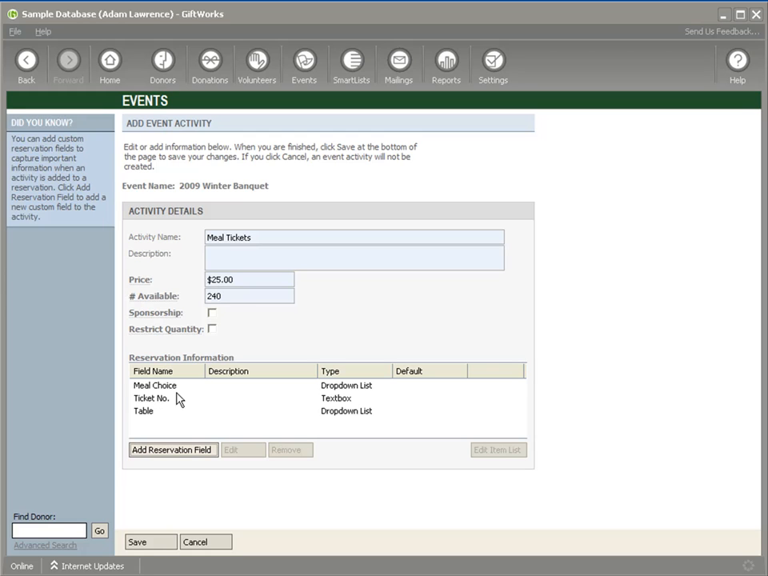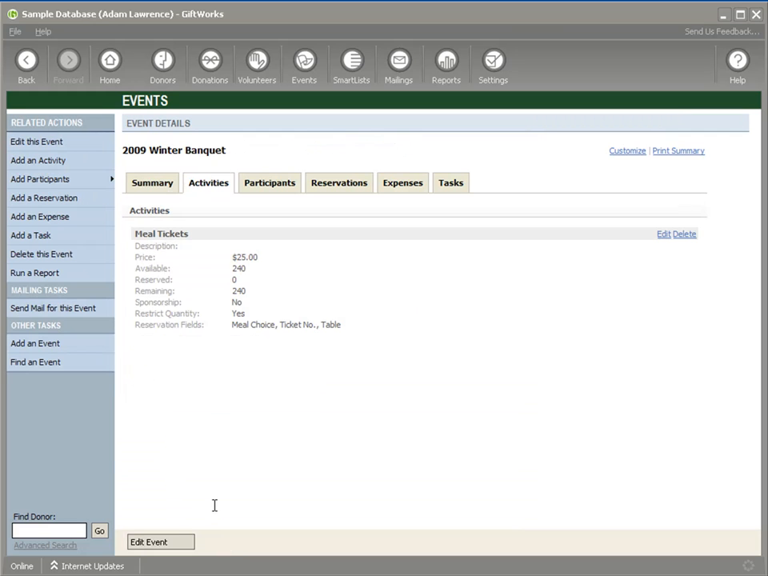So in this case, we're going to restrict the quantity. If they want to order 3 tickets, they'd have to order the activity 3 times, and each of those they would have to specify the ticket number and this other information. So restrict quantity is often necessary based on the type of reservation information. So that's one way to set up our meal tickets.